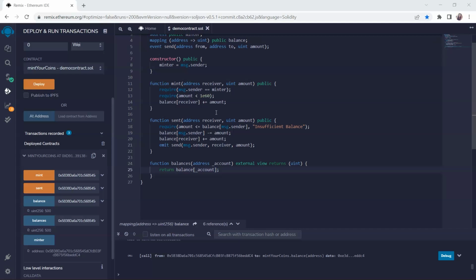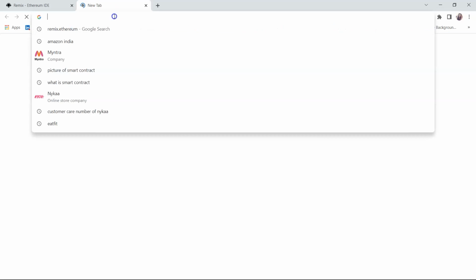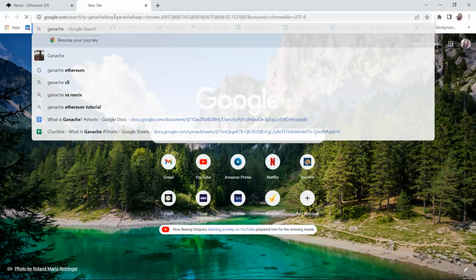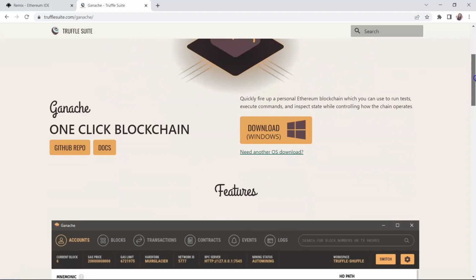on any blockchain. So now that we have checked it over the default blockchain provided by Remix, let's have a look at the Ganache one. So to use Ganache, you need to first download it. So by clicking here, you can just download it for Windows. So I have already installed this, so we'll just jump to that step directly.